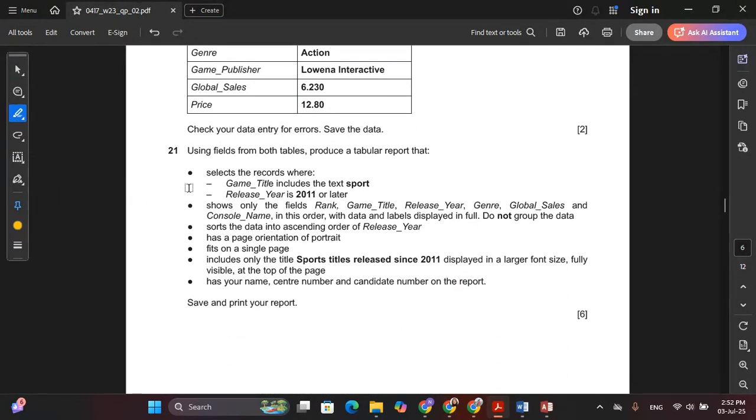Now, step number 21. Using fields from both tables, you have to produce a tabular report. Remember, guys, that whenever they mention in a question that we have to produce a report, it means that we need to create a query first. When you are done with the query, just save it, close it, and then we are going to produce the report depending on this query. All right? Okay. Now, in order to find out which steps are related to the query, we have to start with the step which is asking us for adding specific fields. So this is the step that we are going to start from.